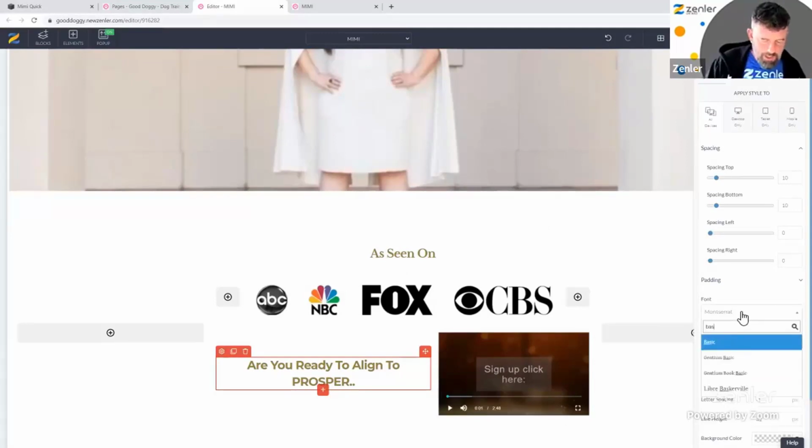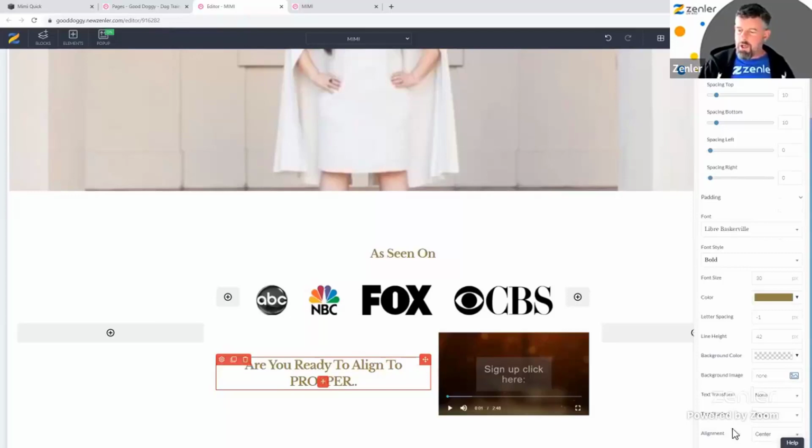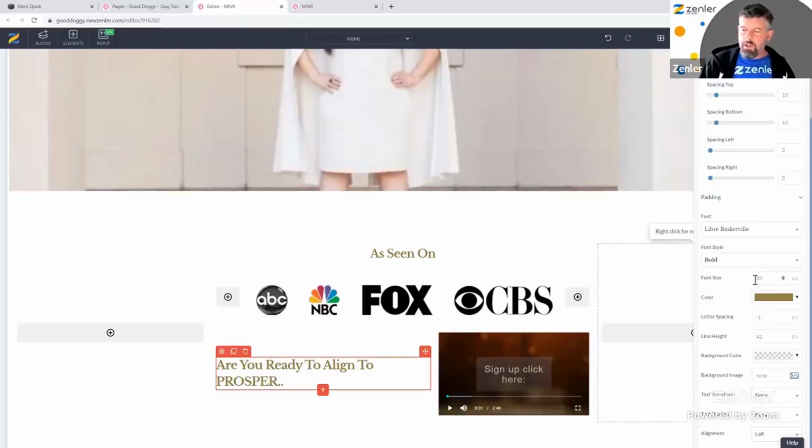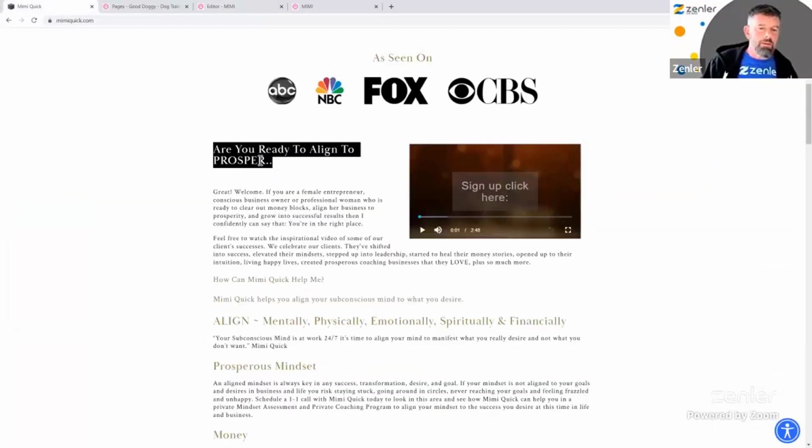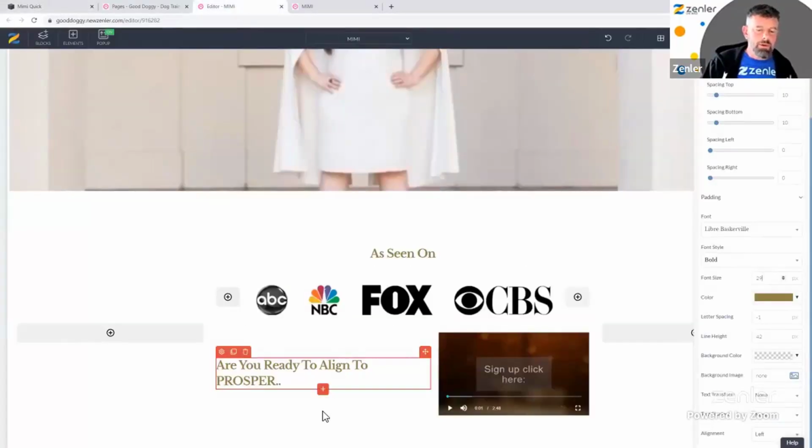Open this up, type in here Basky. So I'm going to go for this Libre Baskerville, and I also want to align it left because that's what you've done. And of course it is 29. So let's have a look at yours. So yep, second line down, it's all good.